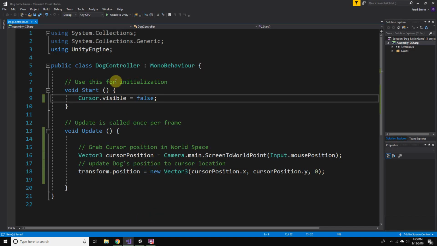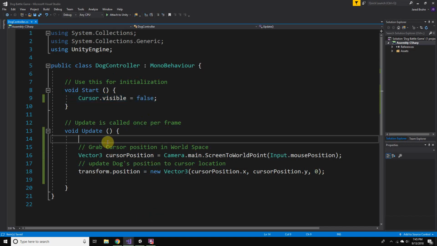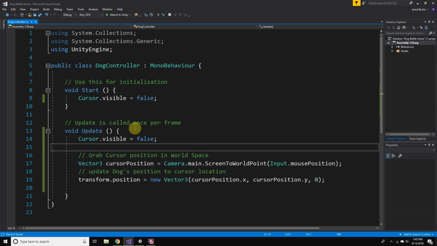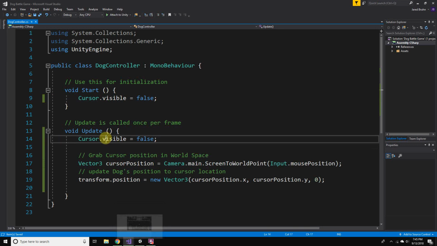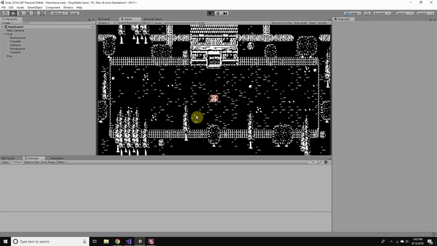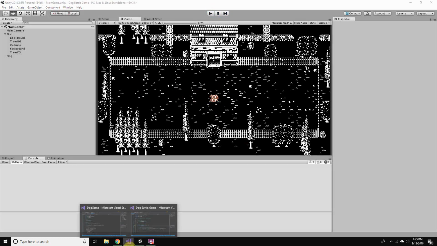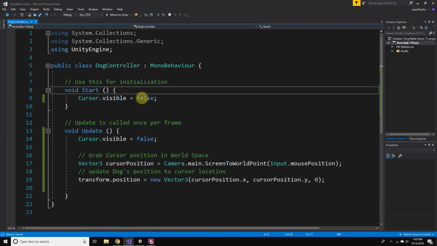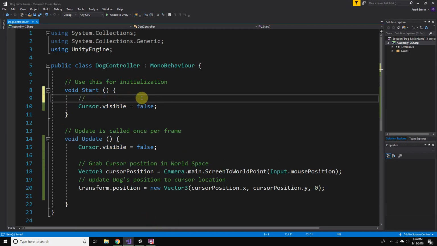So what I actually do is I move this line into update so that it's constantly setting the cursor to be invisible. That way, even if we do something like move the dog, click out of the screen, and then come back, it keeps disappearing. So that's kind of nice. And I will comment: make the cursor invisible when playing.